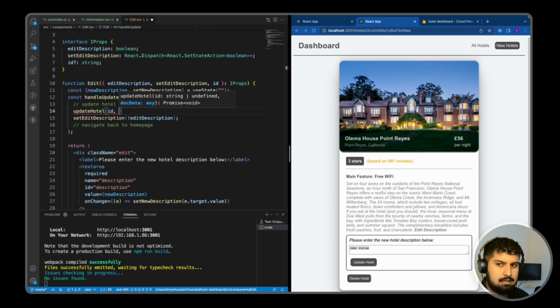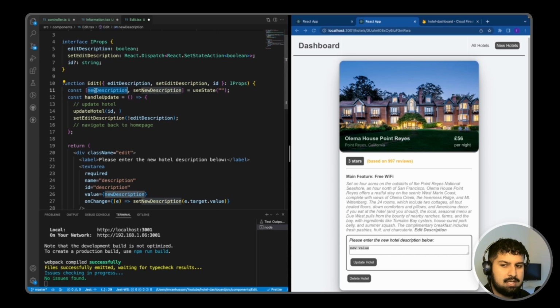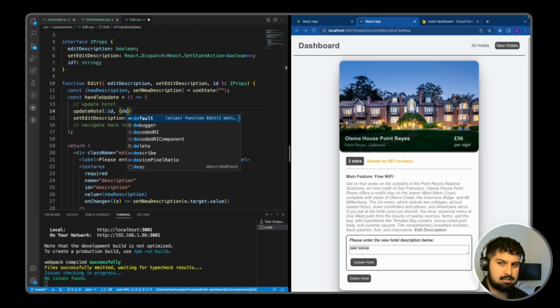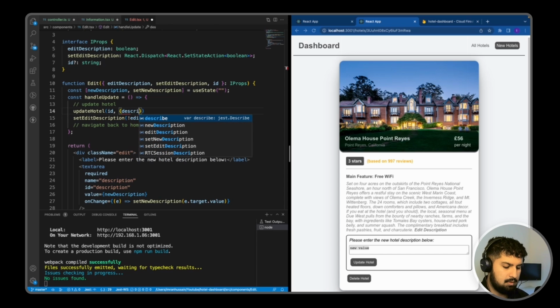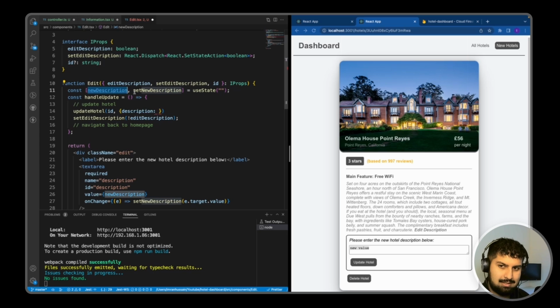And then the second argument is the updated details. As I mentioned before, we created some state in new description here. On change, we are setting the new description to the value of whatever we type in here. So the value is always going to be the new description. What I want to edit is in my second argument, I'm going to access the database document here, and I want to access the description in particular.